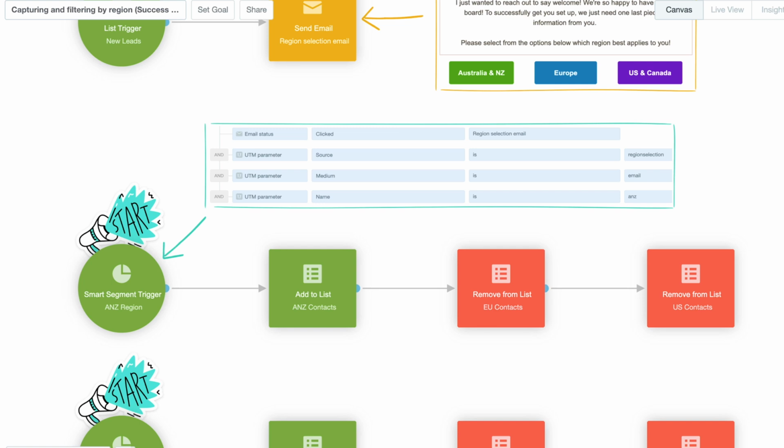We've configured different pathways for each of these regions. When a contact is added to the corresponding smart segment, they'll be added to the list for that region. Following this, two remove from list shapes will remove the contact from the other regions' lists, just in case they were added to these by mistake.